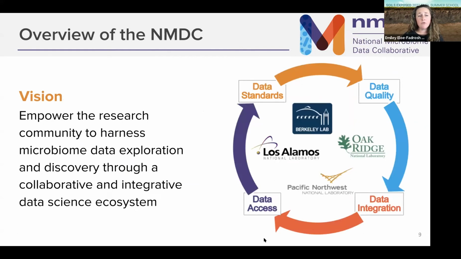And so this is an overview of the current NMDC vision. We're really aimed at empowering the research community to harness microbiome data exploration through this integrative data ecosystem. We're led out of Berkeley Lab, and we include team members at Los Alamos, Oak Ridge National Lab, and Pacific Northwest. And the focus of the NMDC is on these circles on the outside, focusing on data standards, which I'll talk about in a few minutes, data quality, data integration, so bringing together multi-omics data, and importantly, data access, so providing data in an accessible manner and providing it in a way that researchers can come to the NMDC and get the data that they need to enable their research.